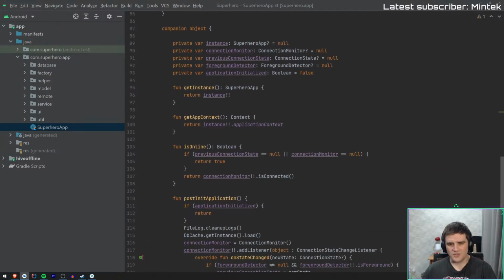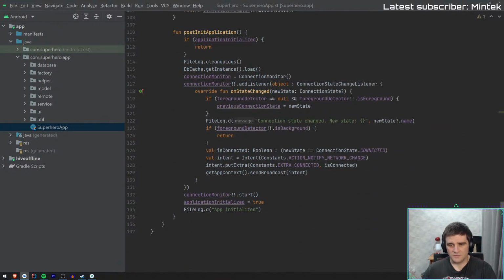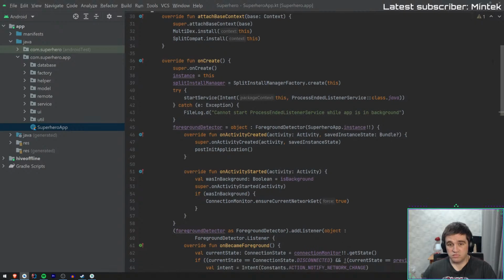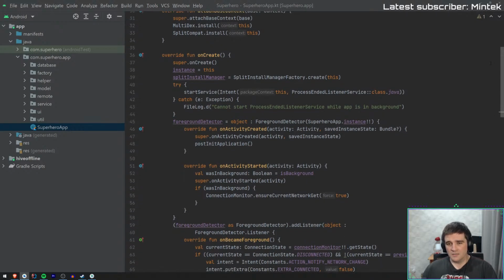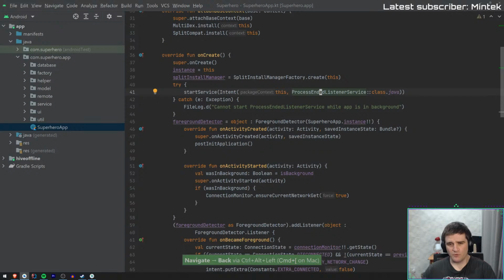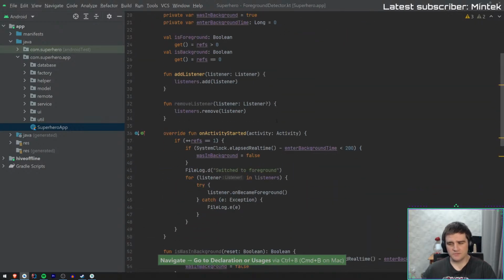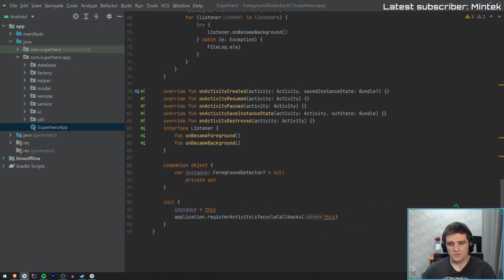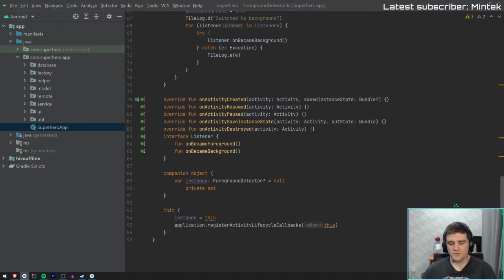Jeez, there's a lot of stuff. I'm not going to go through everything here, man. Process ended service listener thing. Foreground detector. Yeah, remote config is a separate thing, for storing just single values, right? We use it for feature toggling remotely.